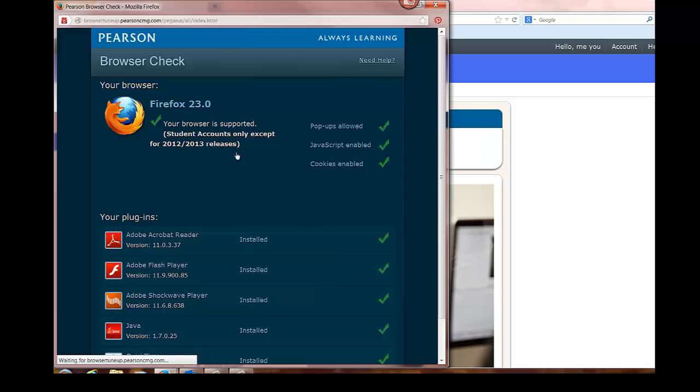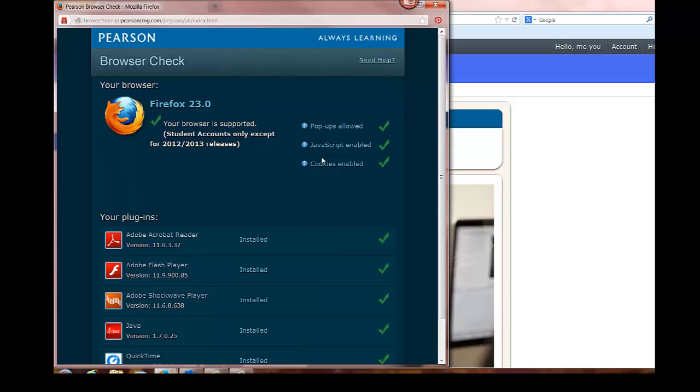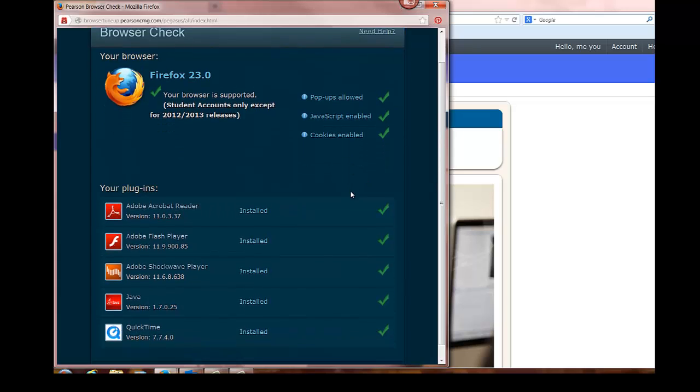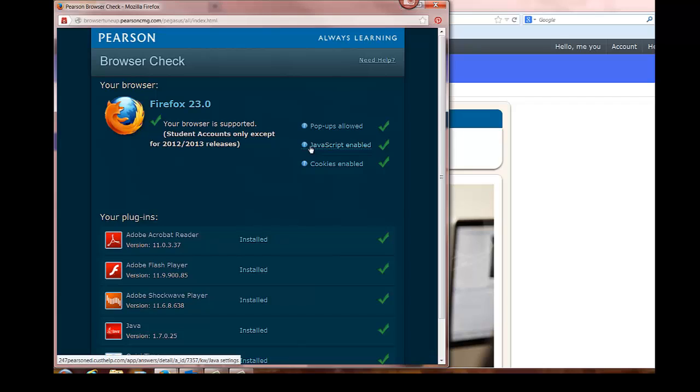I'm using Firefox. Firefox is one of those recommended browsers. See, it says that some plugins have been deactivated for your safety. Java Deployment Toolkit. It tuned that up and said, okay. It's okay for me to have that because I'm aware I installed that. It says my pop-ups are allowed, cookies enabled. I've got Adobe Shockwave, I've got Adobe Flash, QuickTime, Java. So I've got a perfectly good slate. So I can now click X out of there.